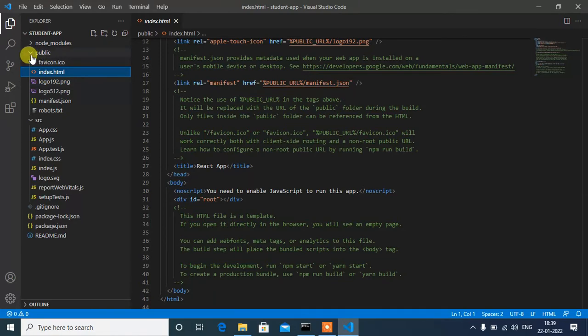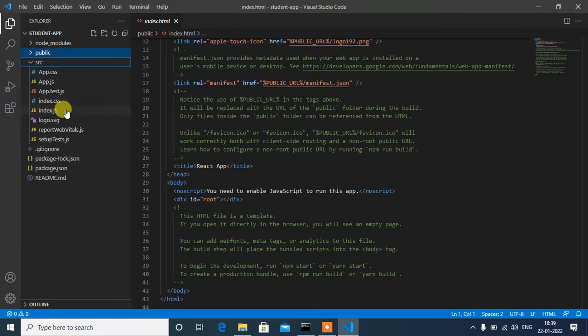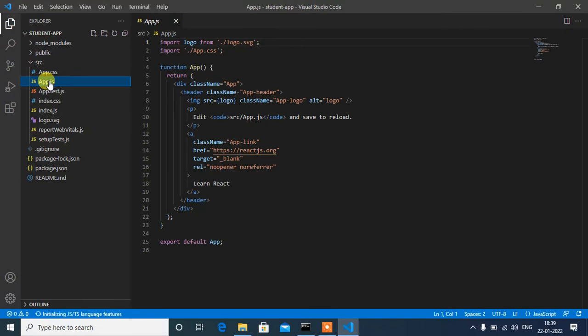Next we have the src folder. Inside this we have app.js. It is a component. See here, we have the HTML content. If we run this application, we can see these contents in the first page.